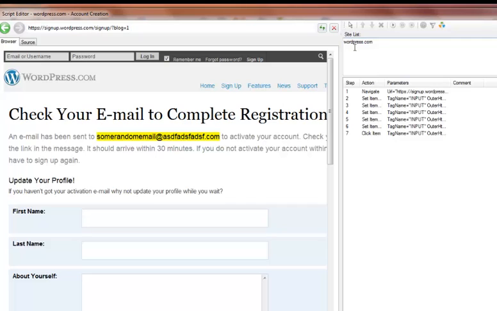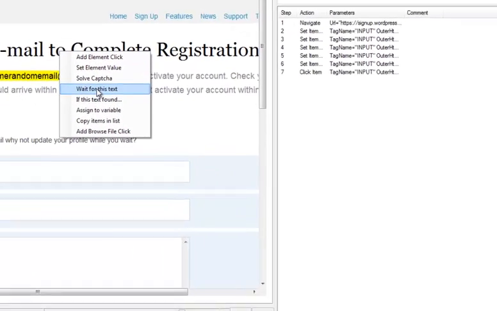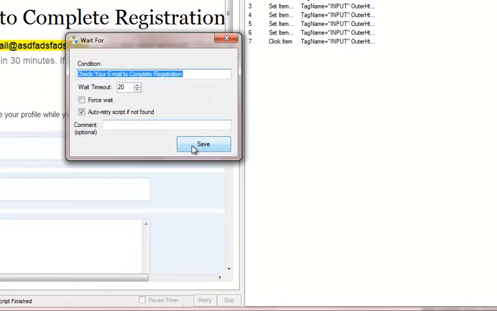Now the next thing we want to do is tell SENuke to wait for this piece of text. So we select this piece of text and then we say wait for this text. It's going to wait 20 seconds for this piece of text after clicking the button. And if it's unable to find this piece of text, then it's just going to automatically retry the script from the beginning.